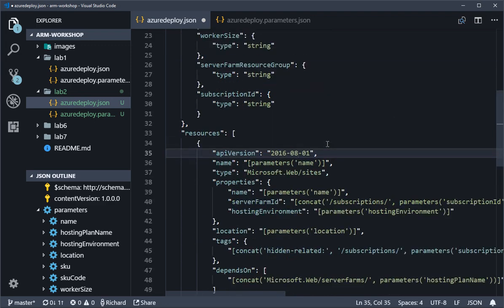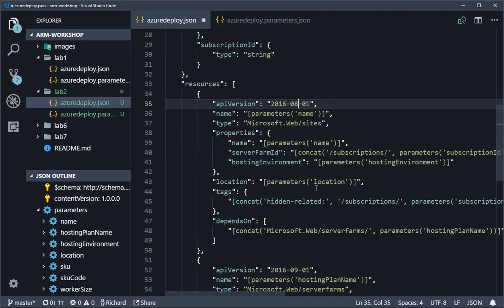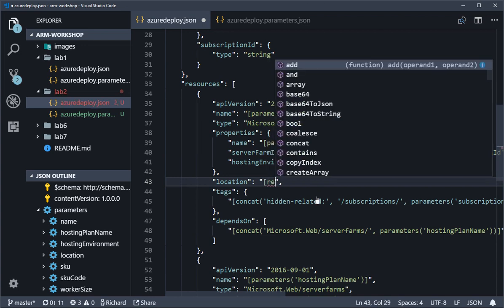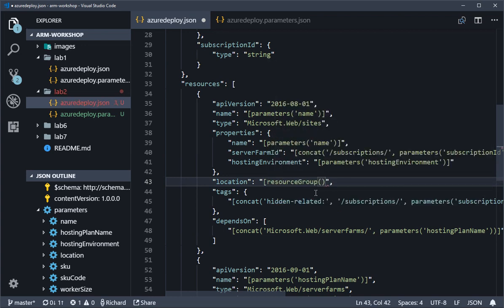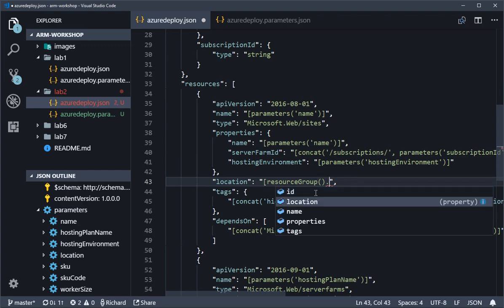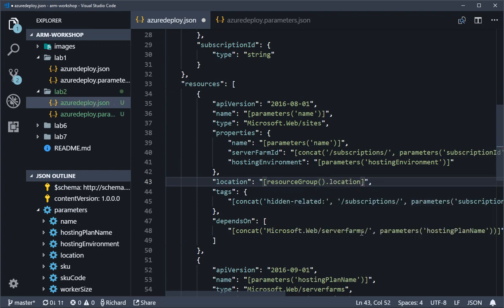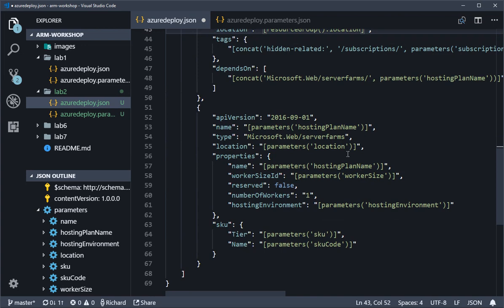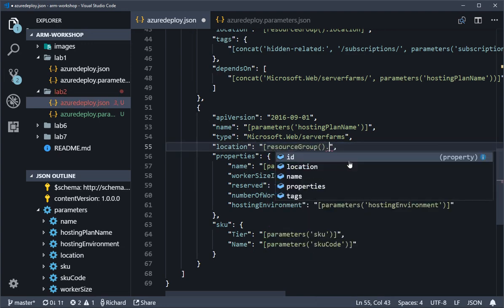Okay, so I'm going to start removing some things which are silly, like using a parameter for location. I am very happy to make sure that this goes into the same location as the resource group. There are other times when you might want to specify things differently, but resourceGroup().location is a very standard thing to put in there. And I'm going to do exactly the same for the other one, resourceGroup().location.